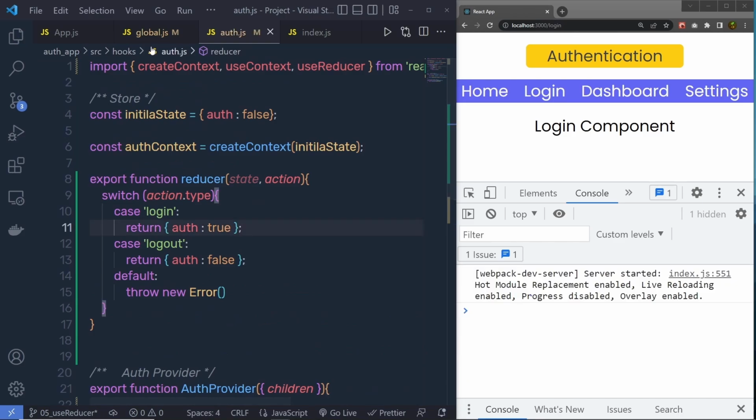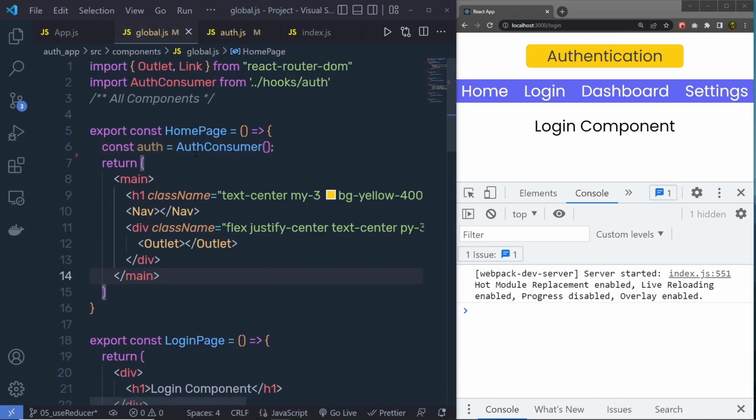Let me save the changes, back to the global.js, and here instead of just auth, I'm going to grab an array. So I'm going to add an array and destructure two variables.